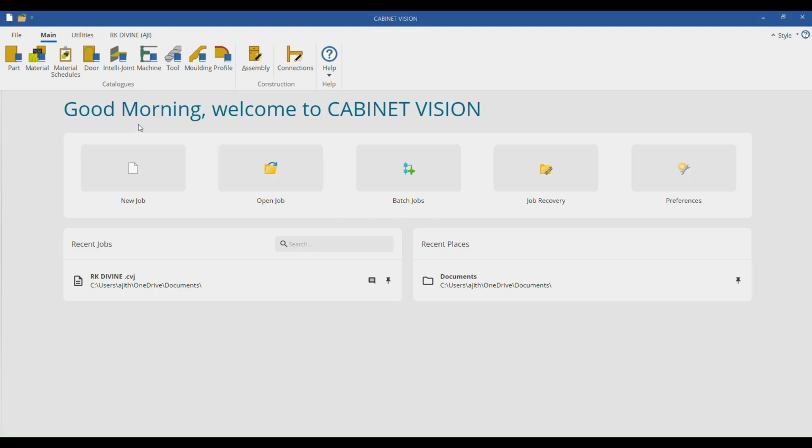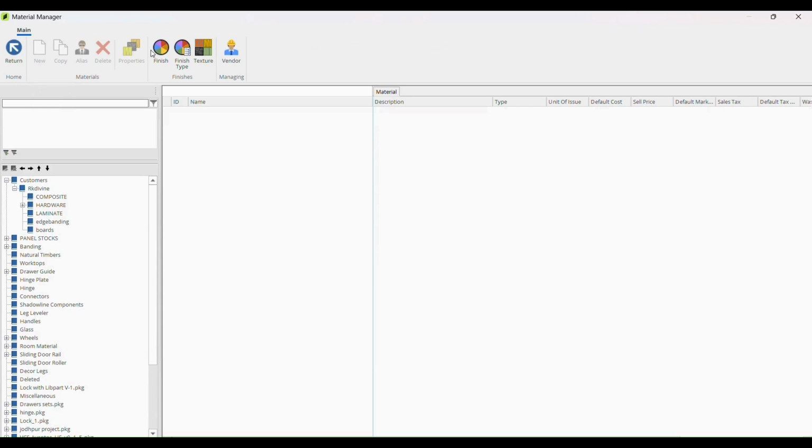Today, I will guide you on how to add new textures. In some cases, your required material may not be available in the list. This video will help you understand how to add your own material texture to the library.